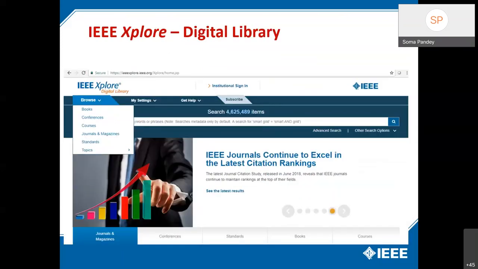Then we have the IEEE Xplore Digital Library, where, as you can see over here, the number of items is right there in front of you. So there are around 46 lakh papers available here for your search. So this is one thing.